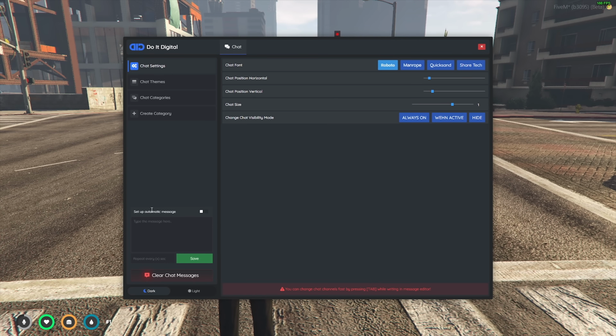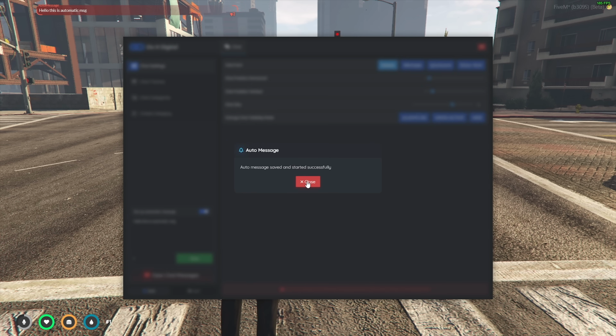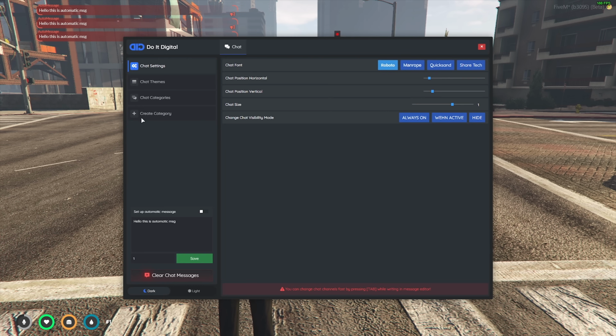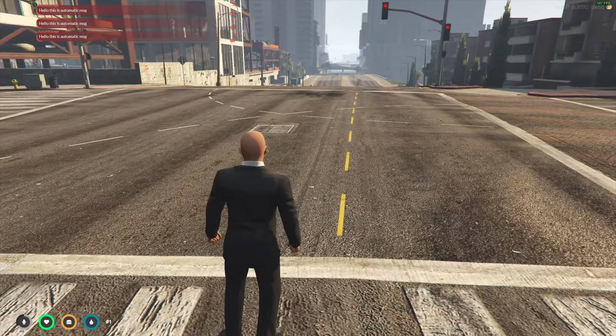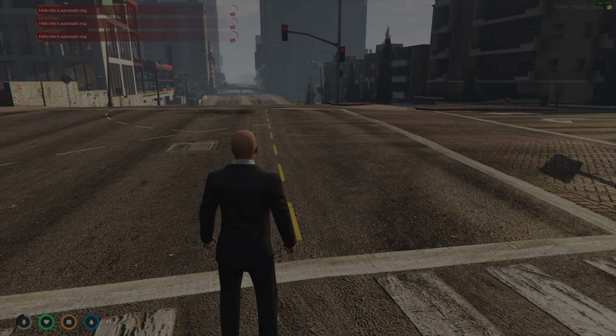Keep your players informed with the powerful auto message system. Set up automatic announcements that can repeat at your chosen interval, whether it's every 10 seconds, minute, or longer. Simply enter the message, set the repeat time in seconds, and let the system handle the rest. Perfect for server rules, event reminders, or important updates.